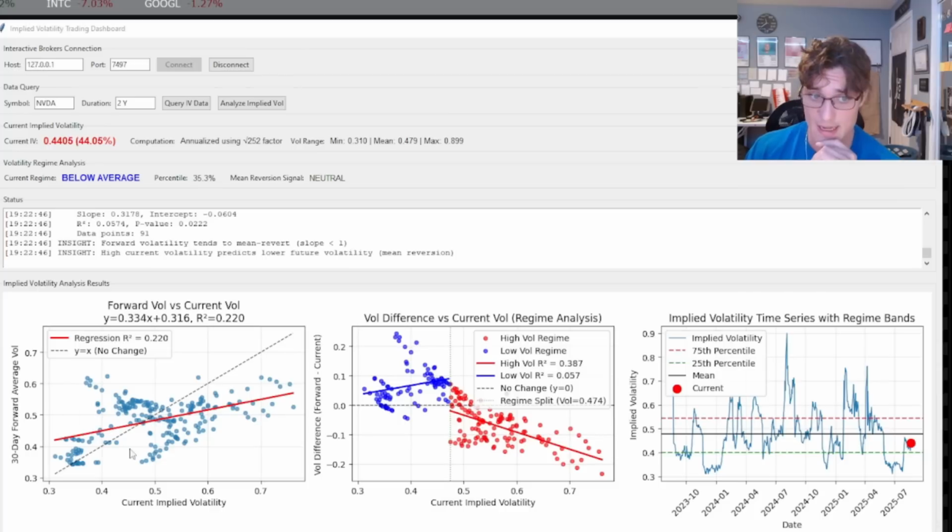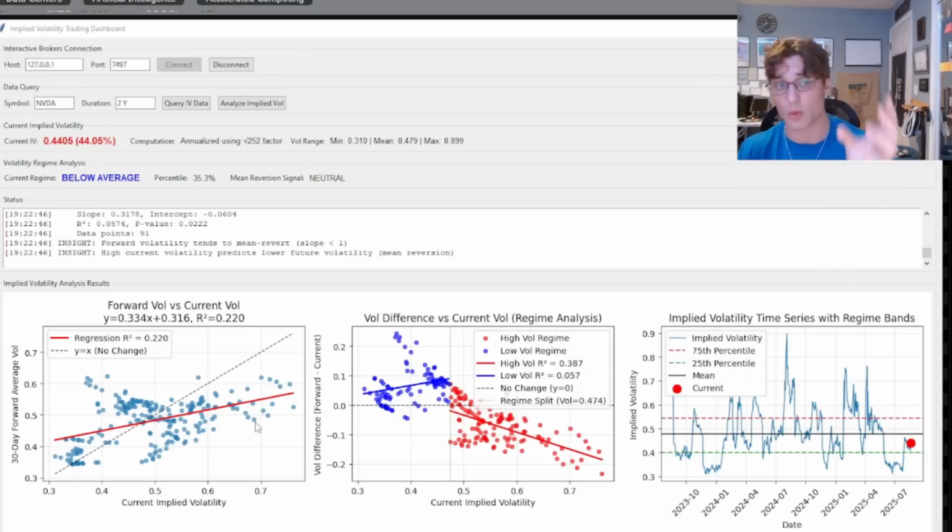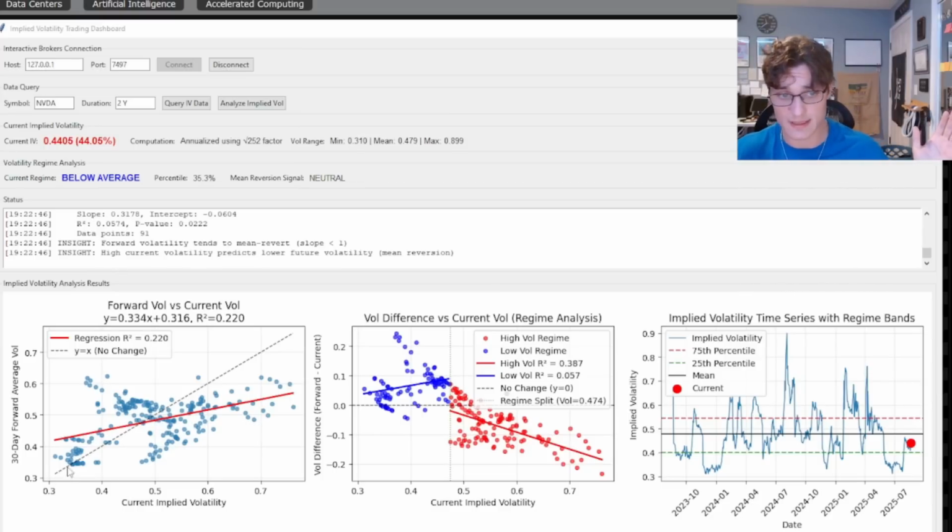So here I have this regression on the current implied volatility relative to the forward implied volatility for the past 2 years. This dotted line is y equals x. This red line is the regression line. You can see the slope of the regression line is less than 1. What that means is implied volatility tends to be what? Past this intersection, lower than the input.